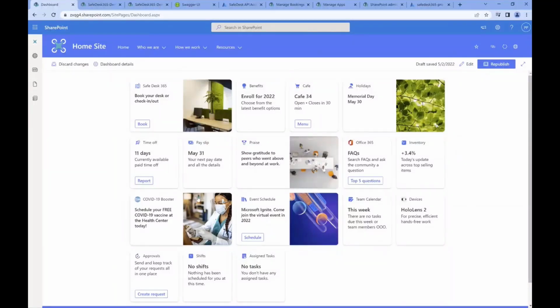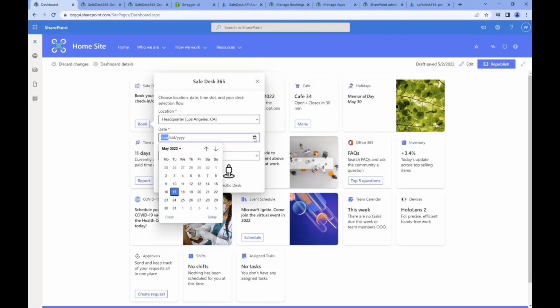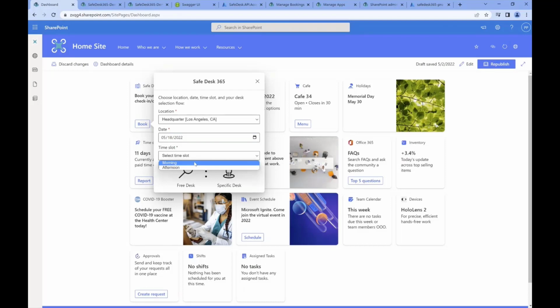Here you can see my Viva Connections dashboard, and here I have the adaptive card extension through which I can book a seat in a location. For example, I can say that I want to go to the headquarters of my company, and I want to look for a seat tomorrow. And I'm looking for a seat tomorrow morning.